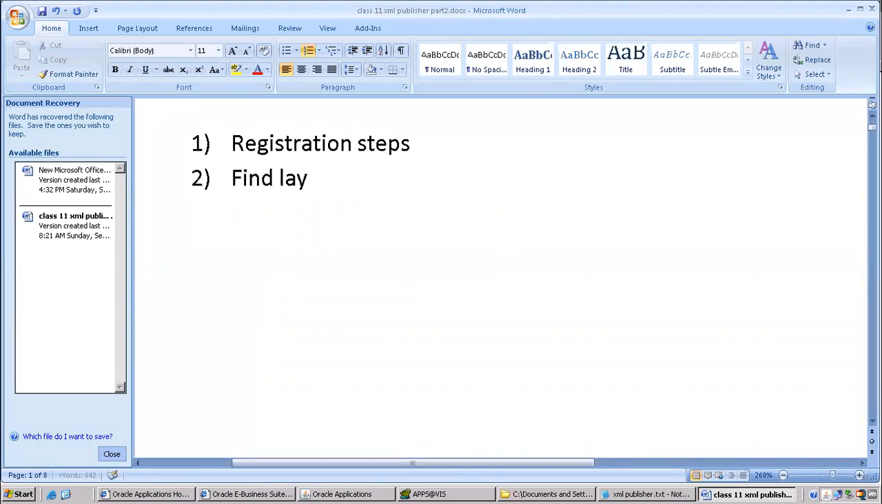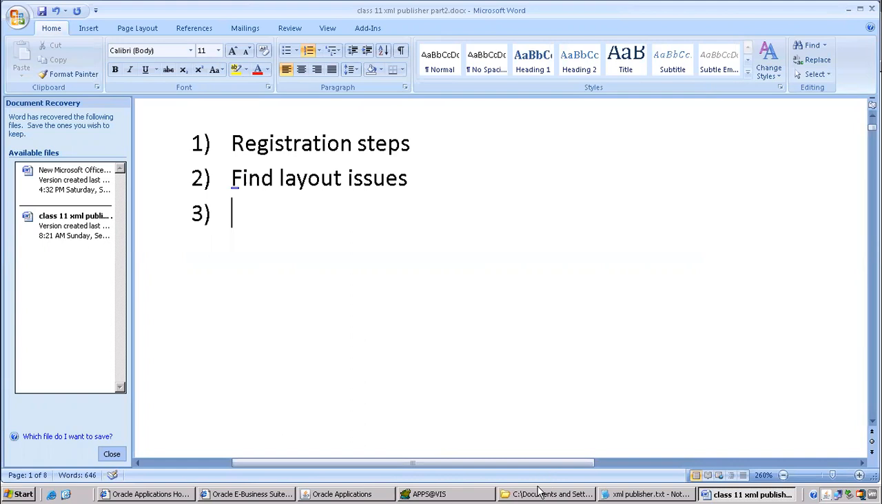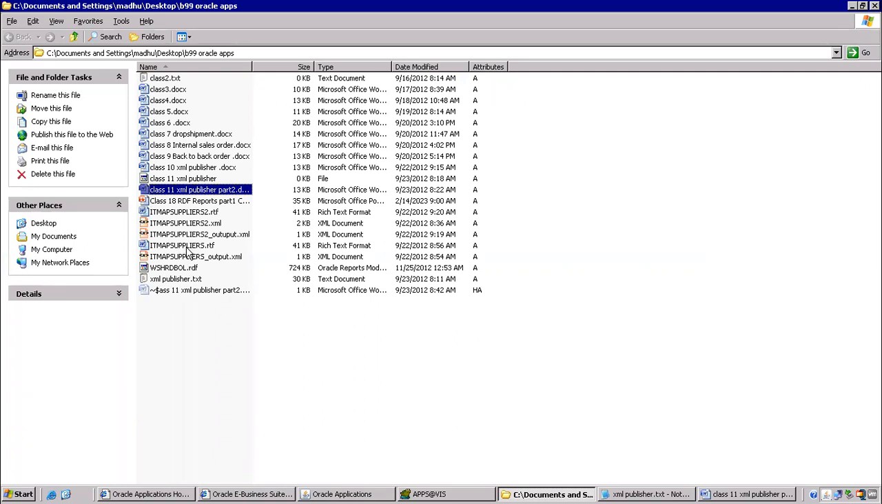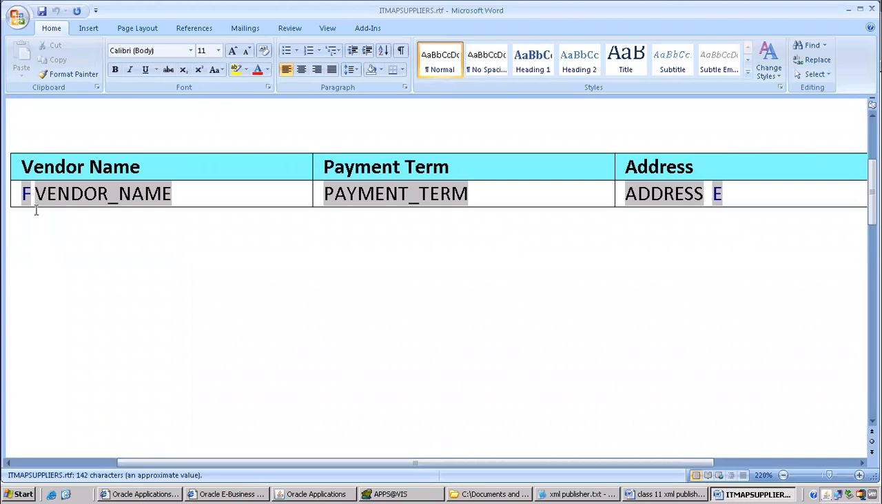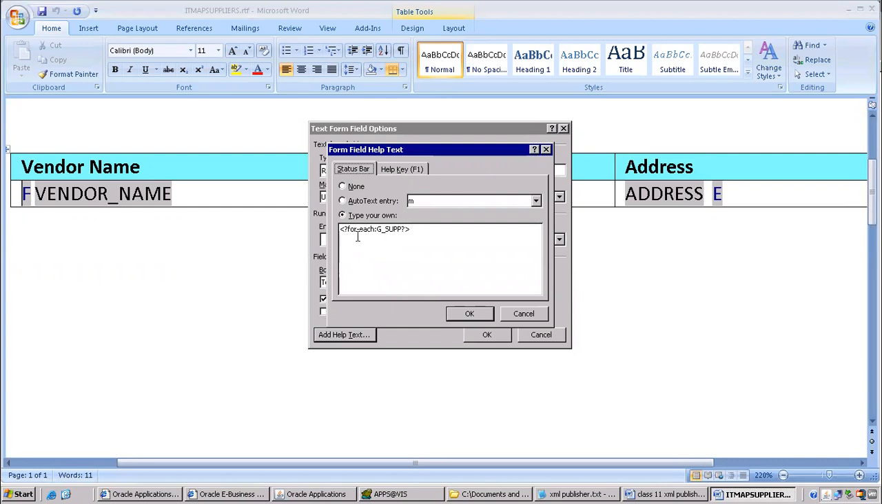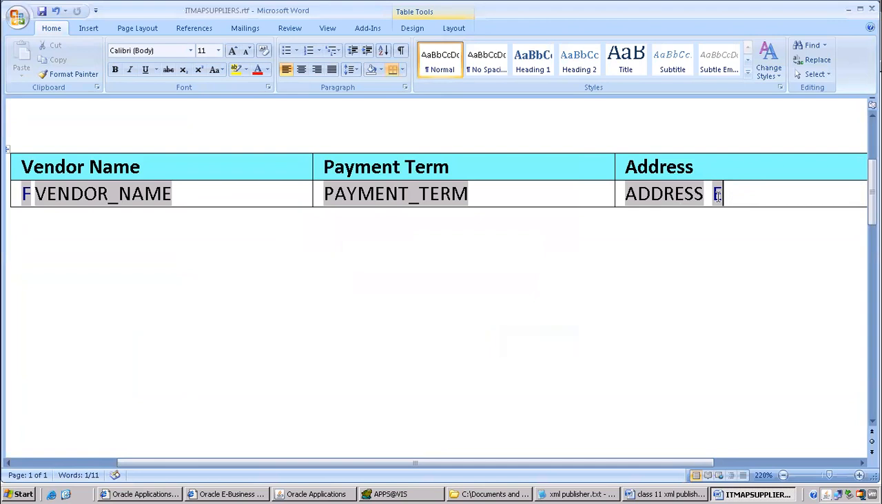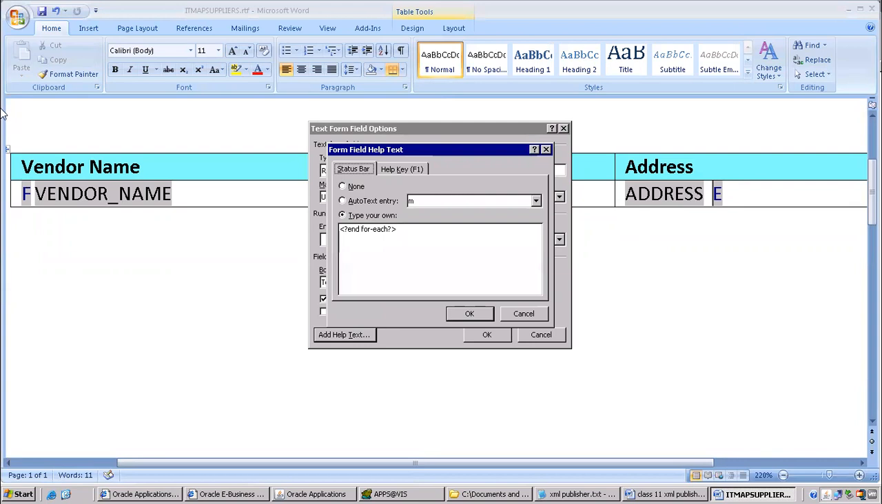Find layout issues. Okay, that's the one. Yesterday we registered already the layout. Okay, this is the layout here. If this layout is having syntactically some issue, so for example here, this is the group starting here for each group name, and this is the end for each here. See, end for each, starting of the group, ending of the group here.